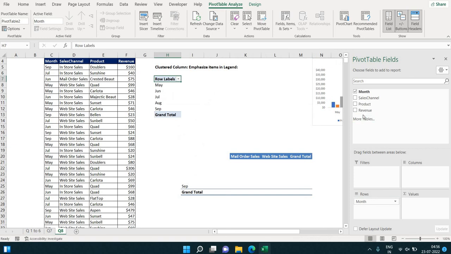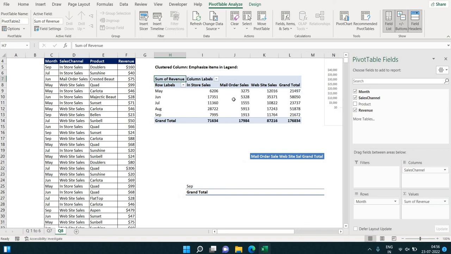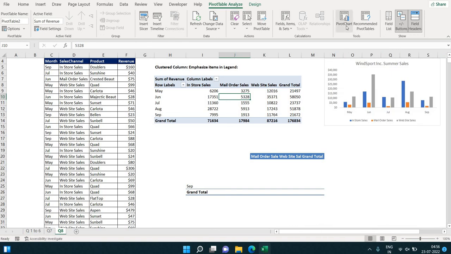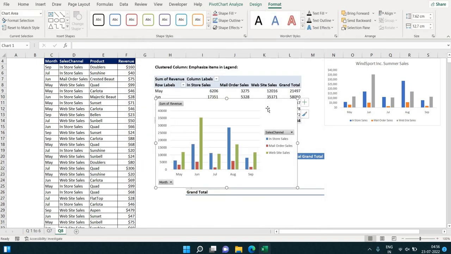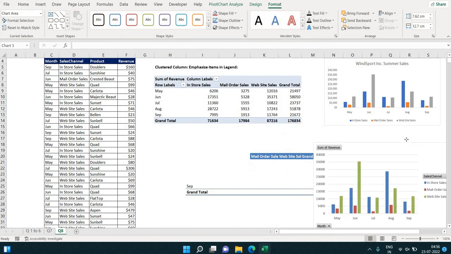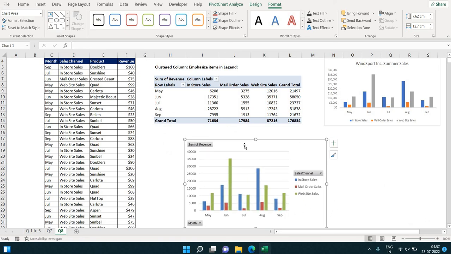So we need to write here first of all the month names in the rows, and the sales channels in the columns. Now we need the revenue here in the values. Now this is created. Now I'm going into the pivot chart. In the pivot chart I created this chart. Now you can see the same chart is here. Okay, so this is how we are creating the pivot table and pivot chart.